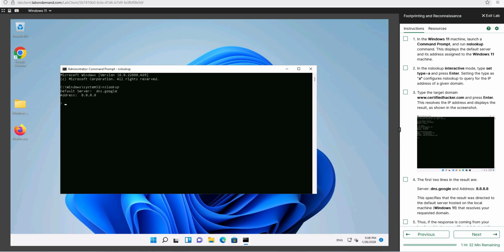So we're also involved in it. So let's go set type equals A. Hit enter. So we got set type A.